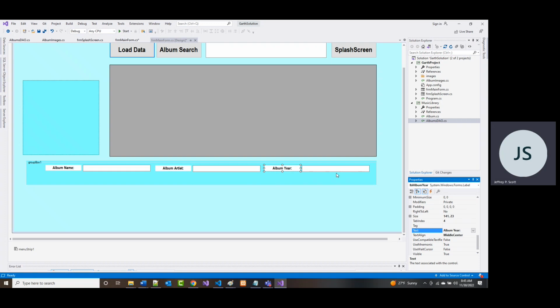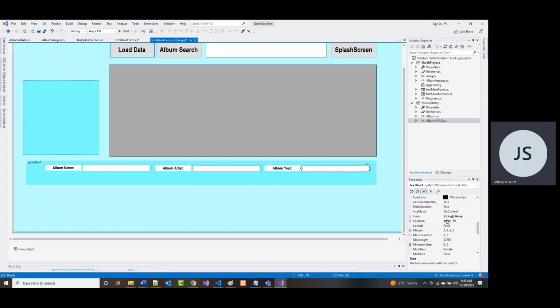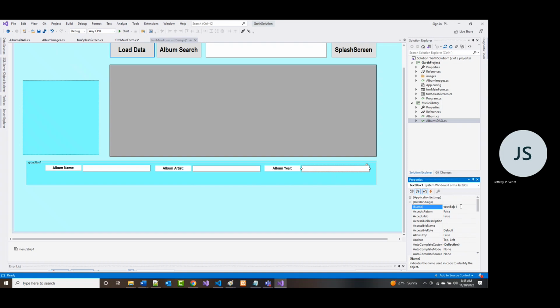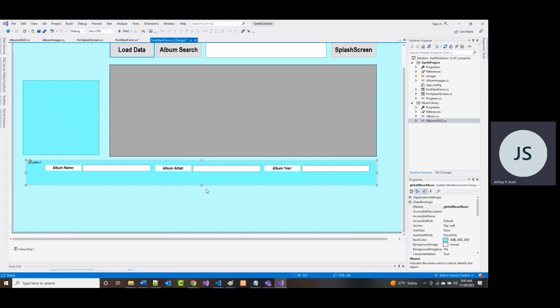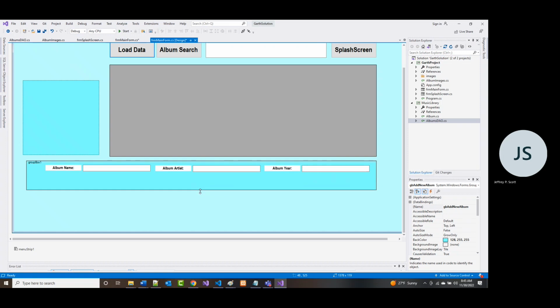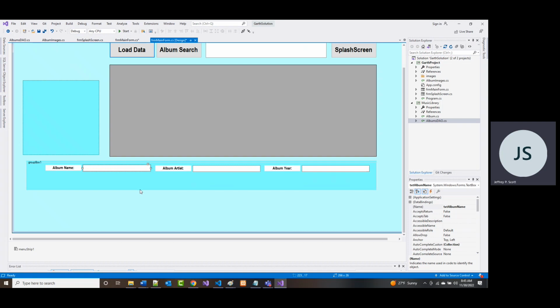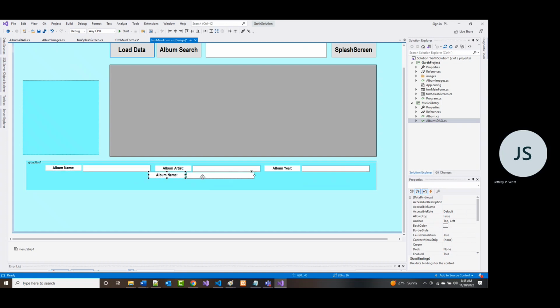All right, and this will be TXT album year. Now I'm going to make this a little bit wider, like that. And then I'm going to grab this. I'm going to copy it to the clipboard. In fact, I'm going to grab both of these. I'm going to copy them to the clipboard. I'm going to paste. All right.